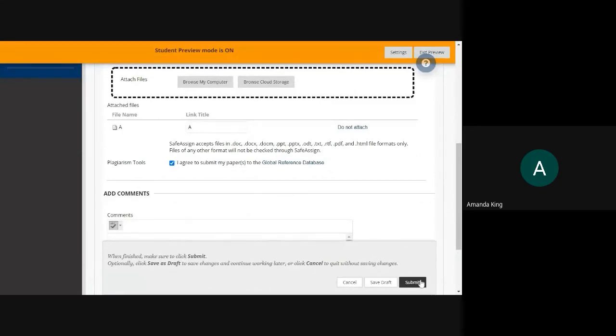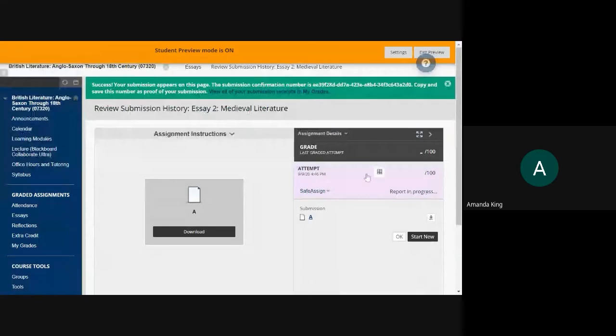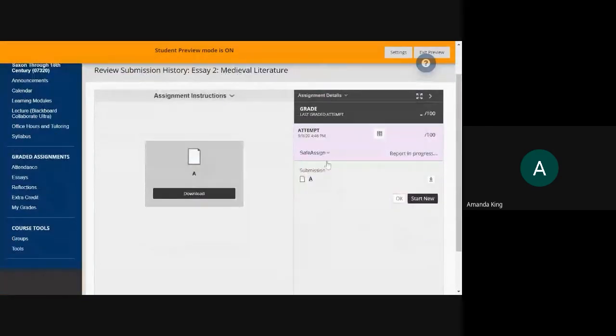And I hit the submission button. So once again, I have a confirmation number. I have a SafeAssign report pending, but it's probably not going to bring up viewable content in the end. And most importantly, I am not able to preview my essay here. I have a download button. For my professor to view this essay, my professor will have to download it to their desktop. So it's a good idea to check with your professor on file format policies and how to turn in essays.